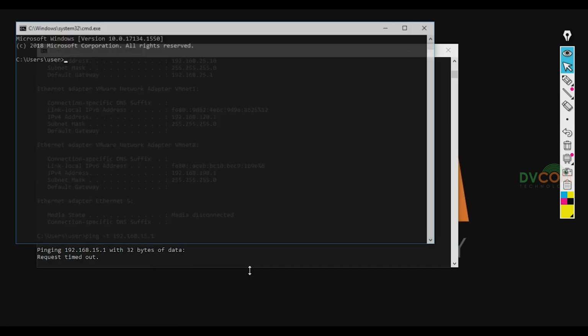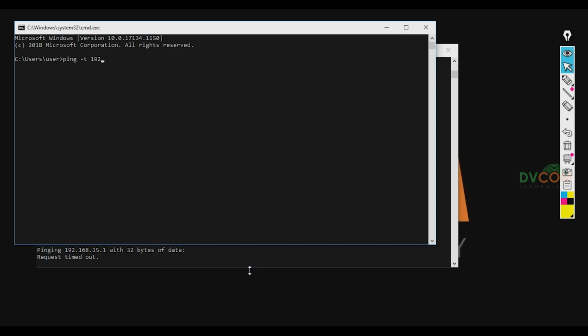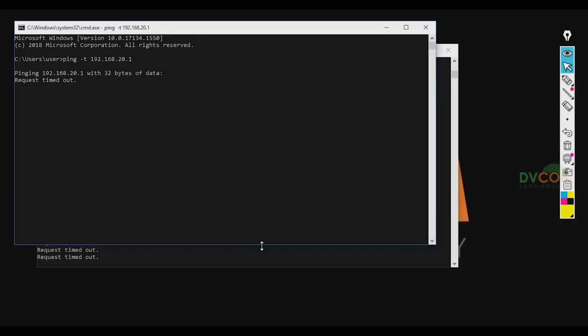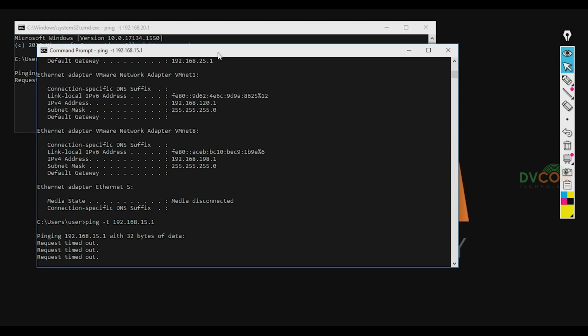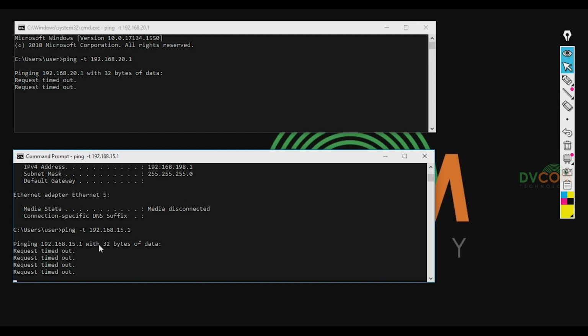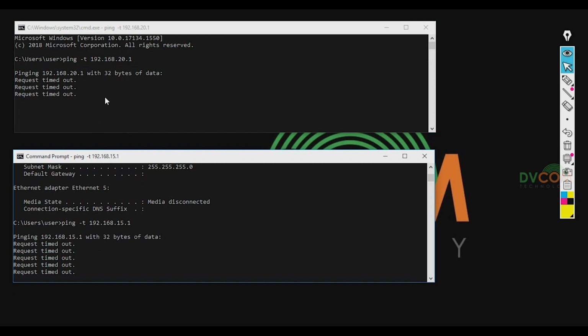So open one more command prompt and type the gateway for VLAN number 20 as well. So there is no communication. See that? There is no communication. So now what I am trying to do here is enable the communication. See here, this is for VLAN number 15, this is for VLAN number 20.